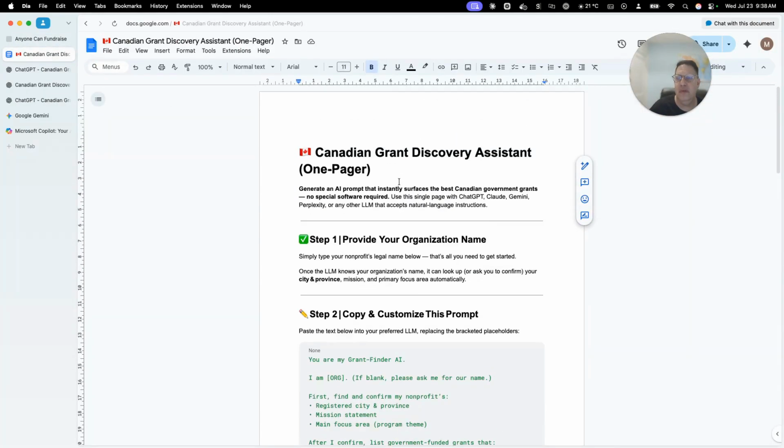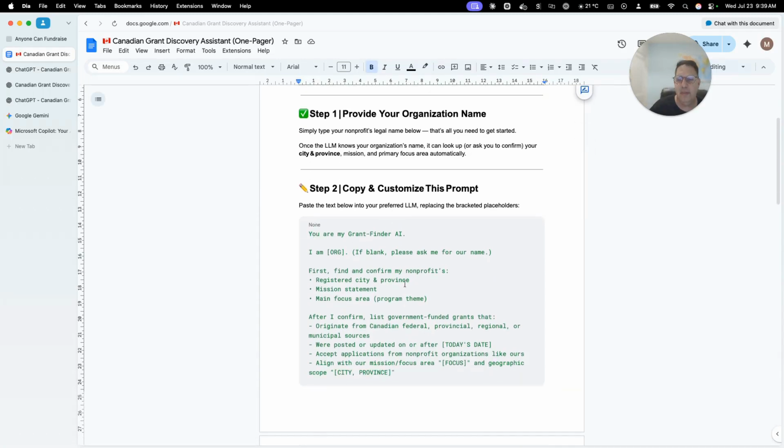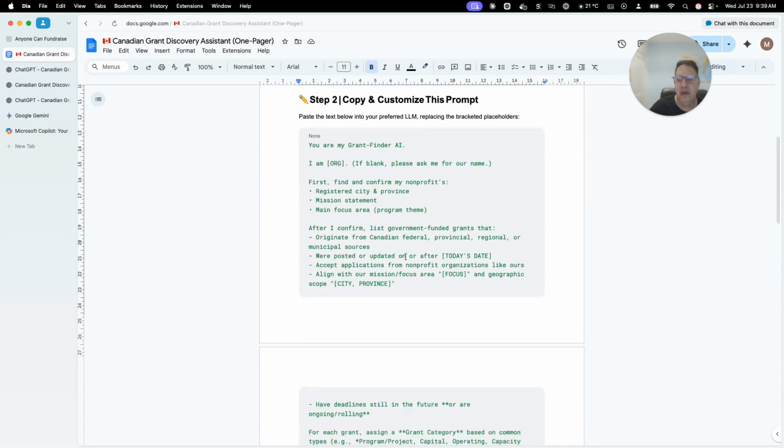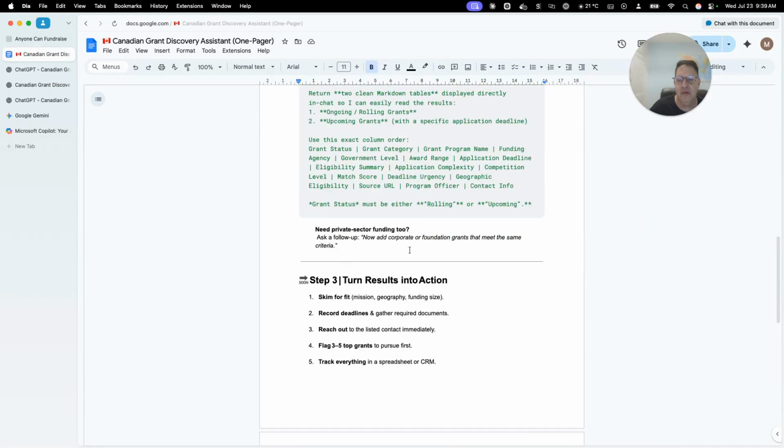First I'll give you this one pager. It explains grant discovery for nonprofits. And this will work with any LLM, and it's pretty cut and paste. It's really easy to use, and it gives you a quick explanation. All you need to do is copy this prompt and put it in an LLM, and you can move forward. I'm going to show you how that's done. And then it shows you what you need to do next. What are the next steps?